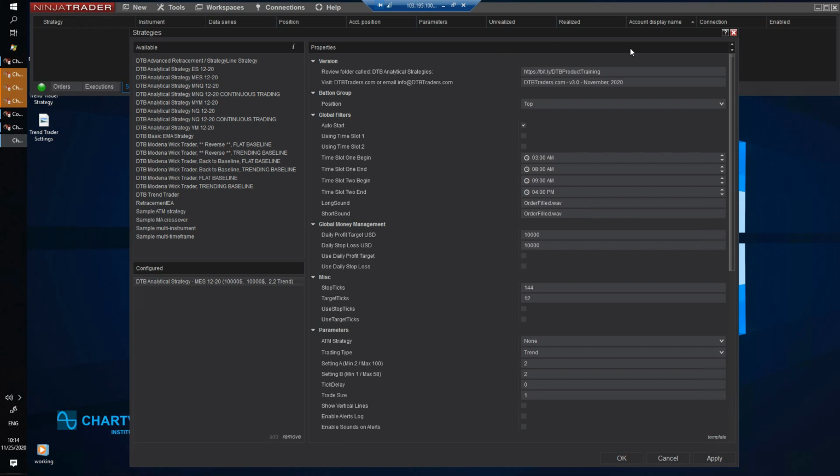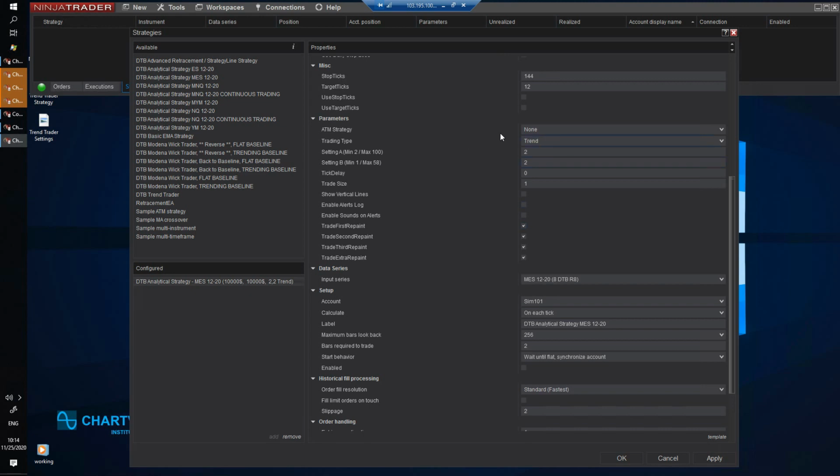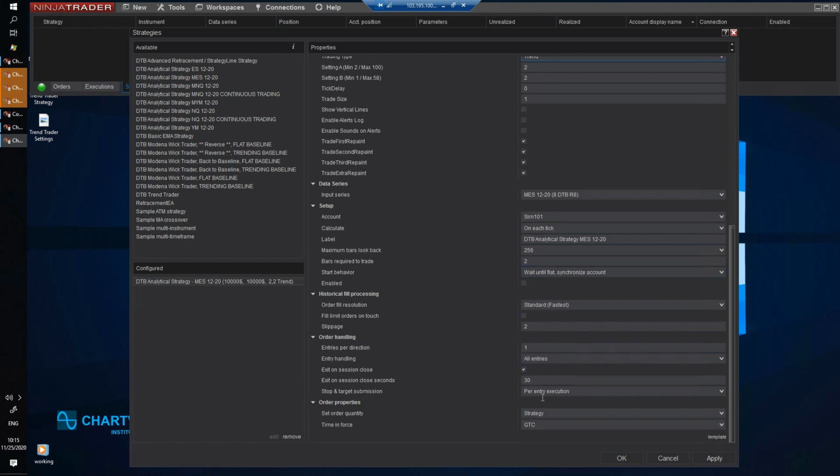So I've selected the MES, and you'll notice first it's got just some headings over there, so you can learn more about the tools through the links provided. The strategy has time slots built into it and the option to use those time slots. You can select a daily stop and a daily target for your account, or for the strategy, should I say. You can even select stop ticks and target ticks and the ability to use them. And then it's got the option to trade either trend or reverse. It has a setting A and a setting B, which are the ones that we are really going to be focused on analyzing, as well as a tick delay. And then a few other little things there that are not too important, apart from the entries per direction and the way the strategy starts.